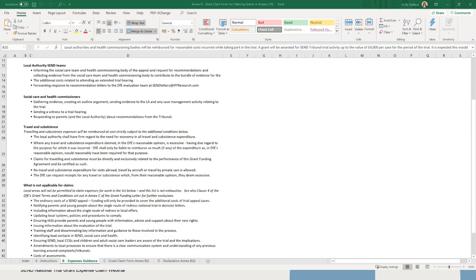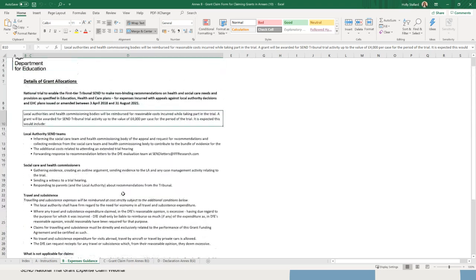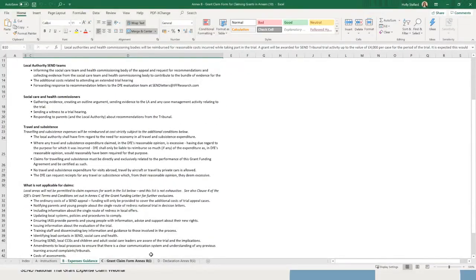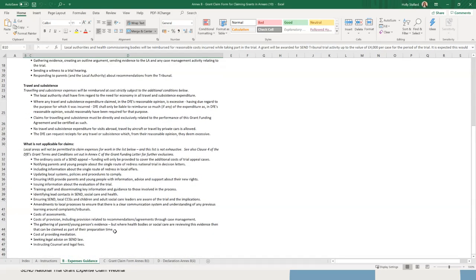So on to tab B. Tab B is the guidance of what can and cannot be claimed for. So this is a really useful tab to refer back to when completing the latter tabs, which I'll be going through next, just so you're clear of what you can and cannot claim for.